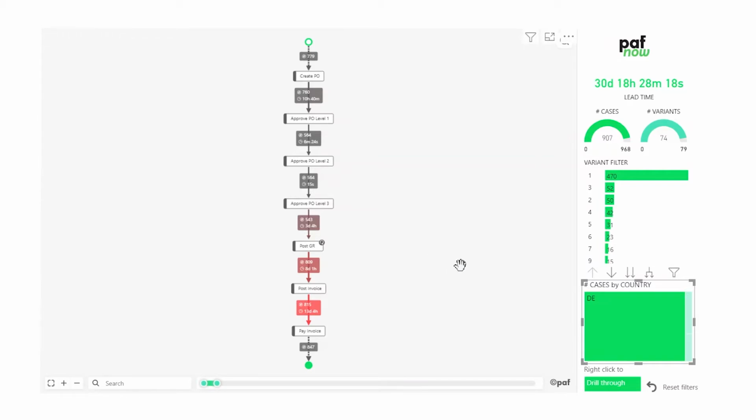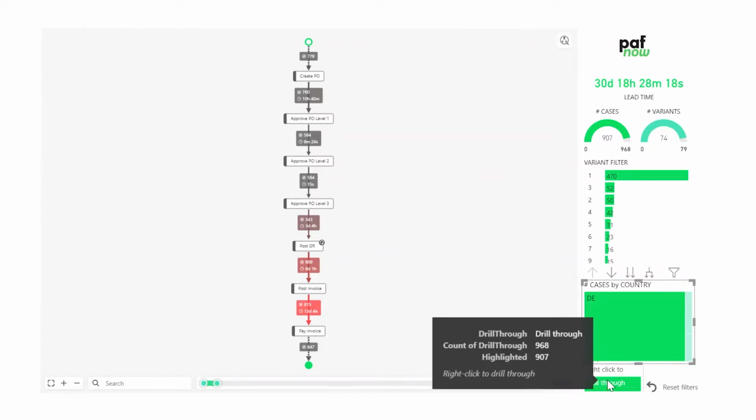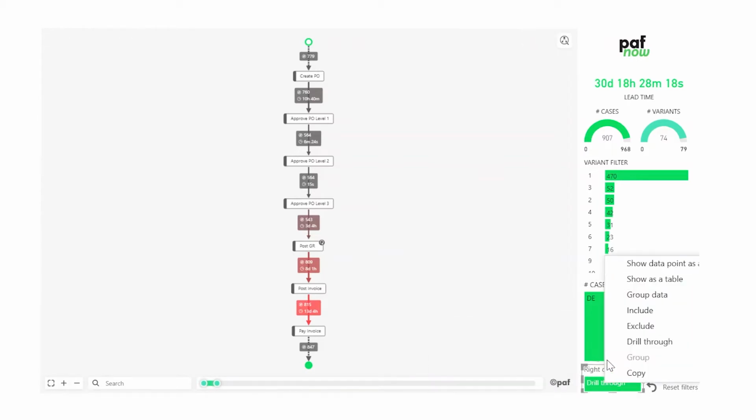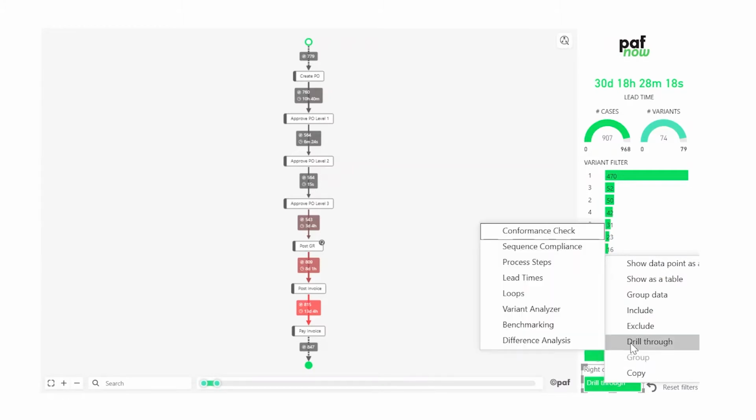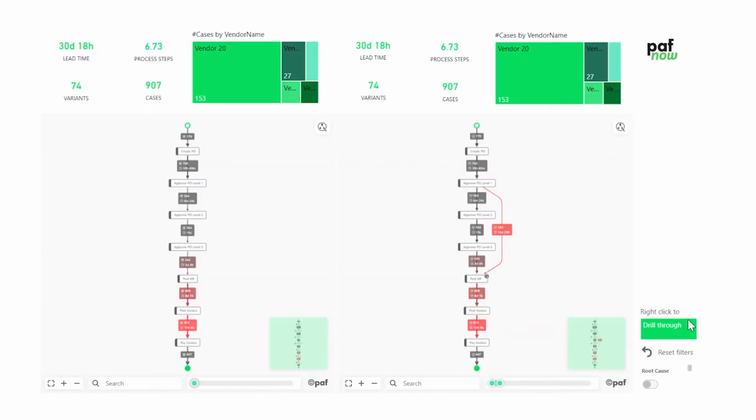You can analyze not only this page with the filter active for German vendors, you can also take this filter to another page. To accomplish this, just do a right-click in the tree map on the bottom right of the page. Now we'll select the Drill Through option and keep the filter and take it to the benchmarking page. Now we see the benchmarking page, which is already pre-filtered due to the drill through we did. Let's have a look at this page.